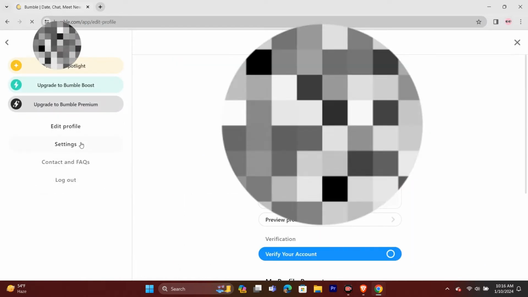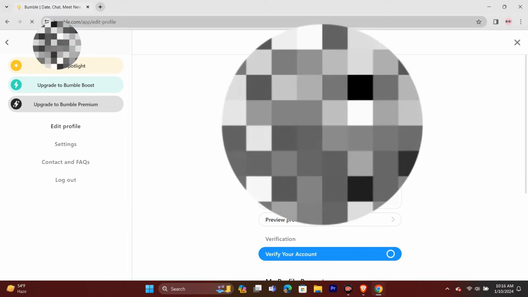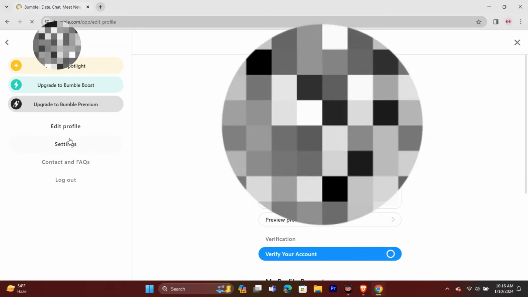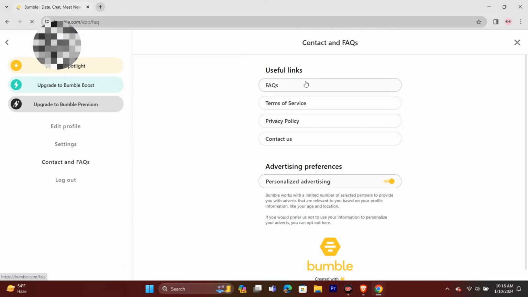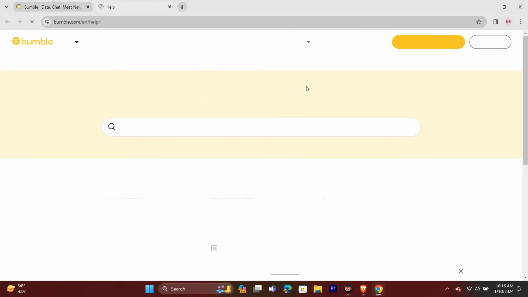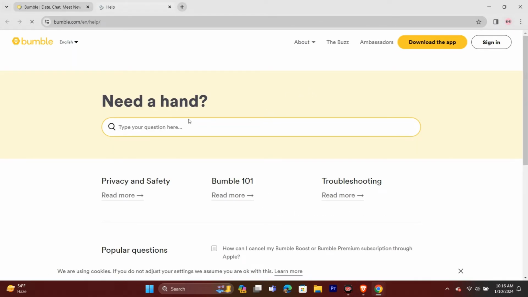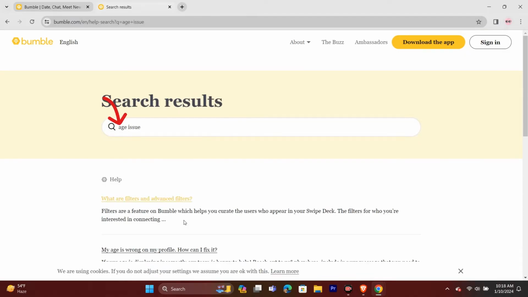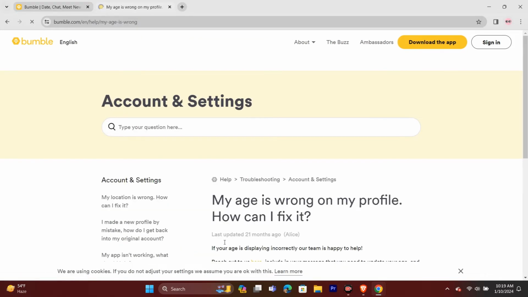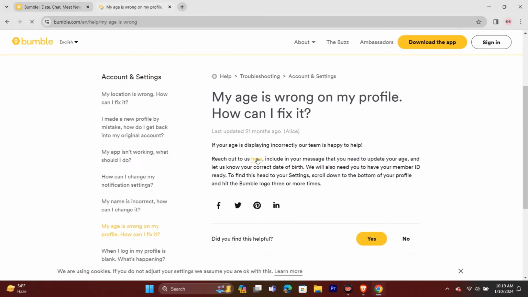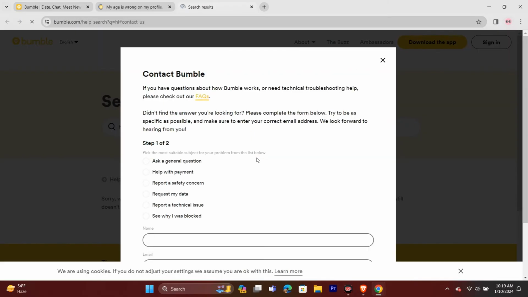Step 2. Navigate through contact and facts. After signing in to your account, you have to go to your profile and choose the contact and facts option. After that, you simply have to select this first option that says facts and it will lead you to this new tab. You simply have to search age issue in the search bar given here. Then select this second option. After selecting this second option, you simply have to click on this yellow button here. Then it will lead you to this contact Bumble tab.